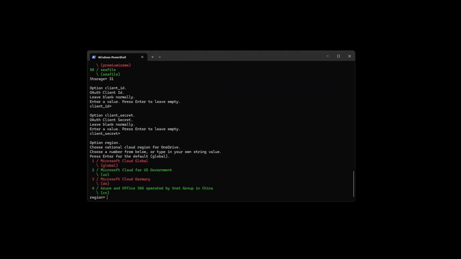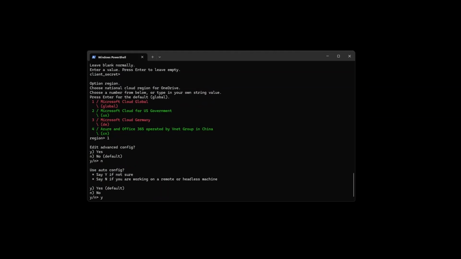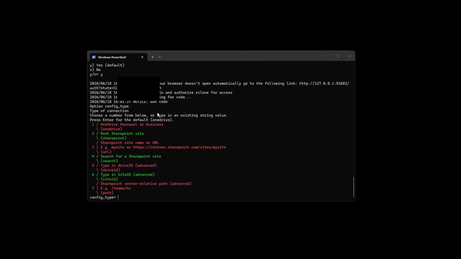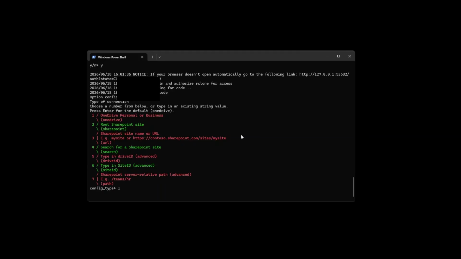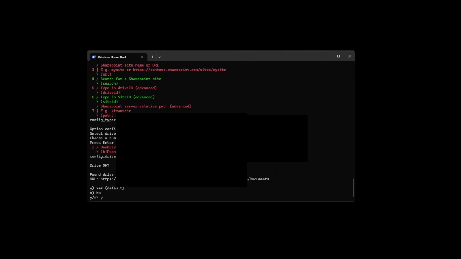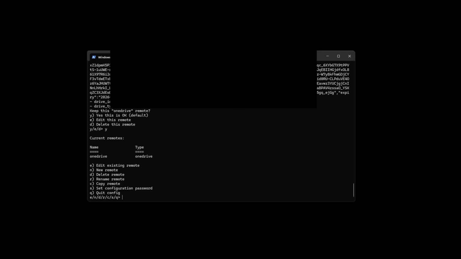Client secret blank, region is 1, edit advanced config is no, and then we say yes to the auto config and we'll let it do its thing. It's going to log in. Okay, it's done. Now we're going to say OneDrive personal or business. Then we'll select the drive number. It's probably just one for you. Say yes if this looks good, and then say yes again to save it. Now you can say Q to quit.